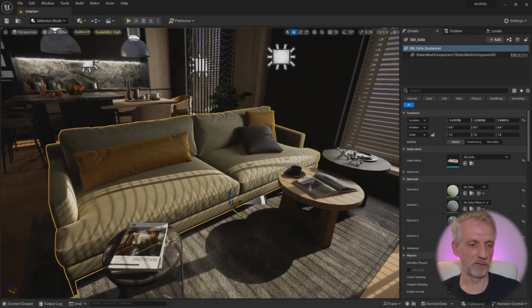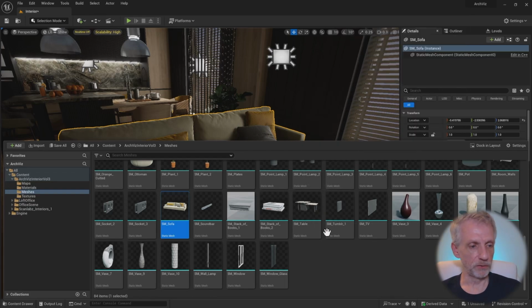So let's take this sofa here, and you want to separate these pillows. The first thing you do is when you select it, you go onto your details panel here, and then you find where the static mesh is. When you click on this little folder icon here, you see where it is in your content browser.